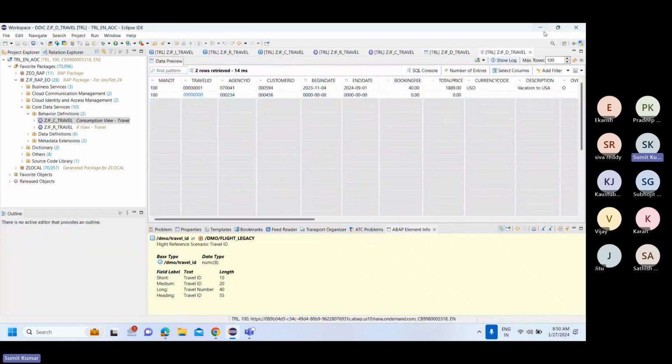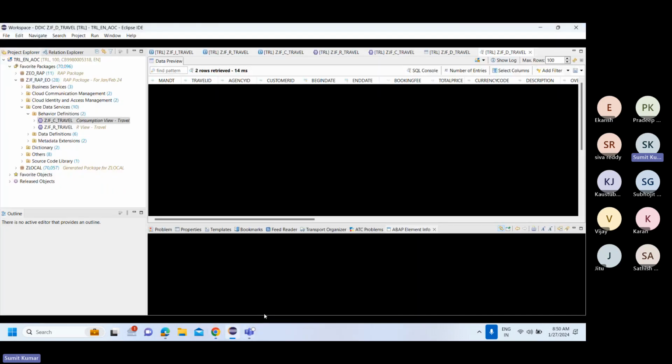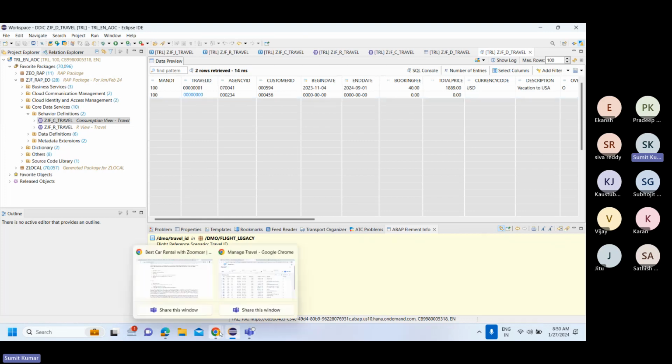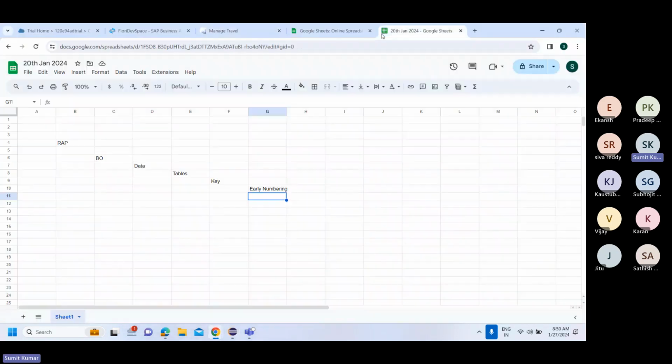So going forward, if another person says, hey, I would like to also create a travel, the number assigned to it will be 4138, and this 4138 will also be unique. Because of that, I can have n number of different travels available at the same point in time, and multiple users can work. That's what we call early numbering.